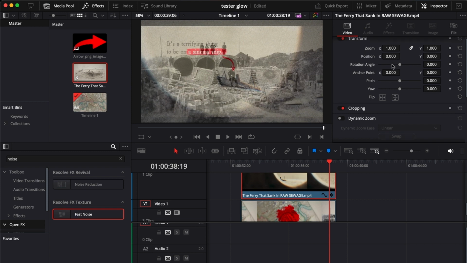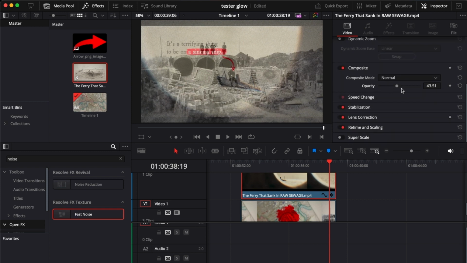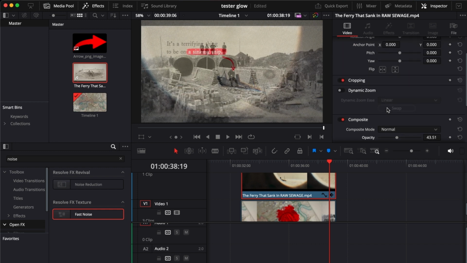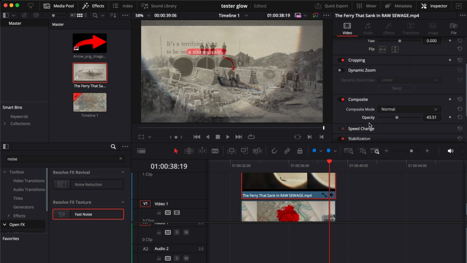So just go to video, scroll down, composite, and you'll find it right there. So you can even change lens correction, and if you want to you can mess around with lighting and stuff, but here's just a quick tutorial on how to do it.